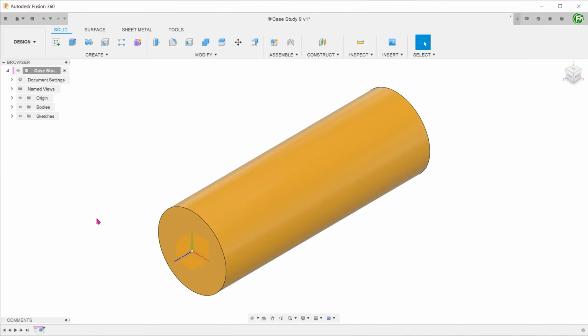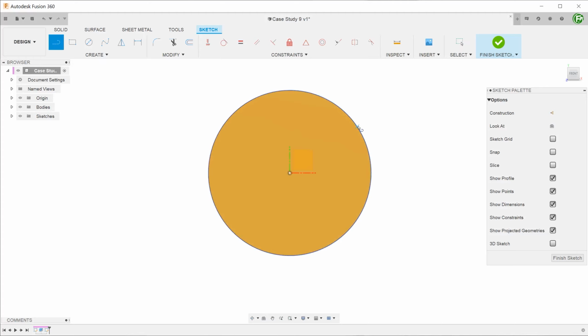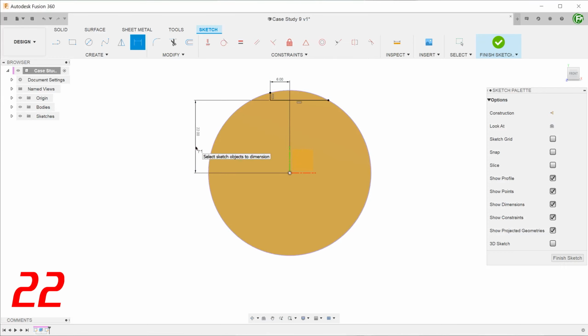We begin with a cylinder with a diameter of 50 mm and a length of 150 mm. Let's create the profile for the swept cut on the front plane. These are just two simple lines joined to the circumference and are perpendicular to each other. With that, we have a closed profile.